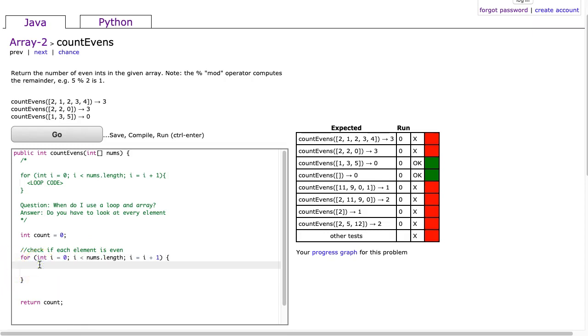Well, I have to check if it's even or odd. And that's where the mod becomes really useful. Well, we know that even numbers are always divisible by 2, meaning that if I divide an even number by 2, I'll always have a remainder of 0. So I'm going to say if nums[i] mod 2 is equivalent to 0.